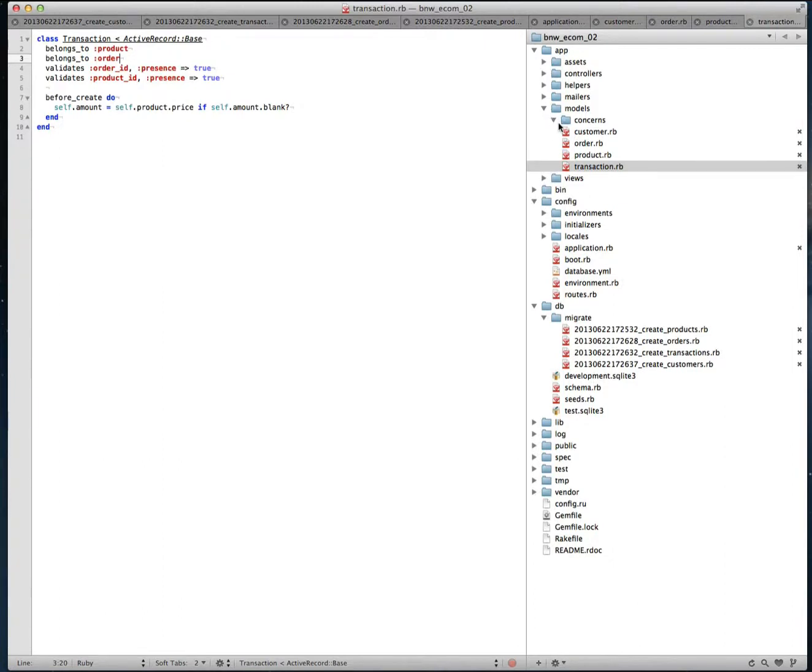Now, concerns are included in Rails 3 and Rails 4. You basically just extend ActiveSupport::Concern, as I'll show you. But you just have to add the concerns path to your load paths if you're still using Rails 3.